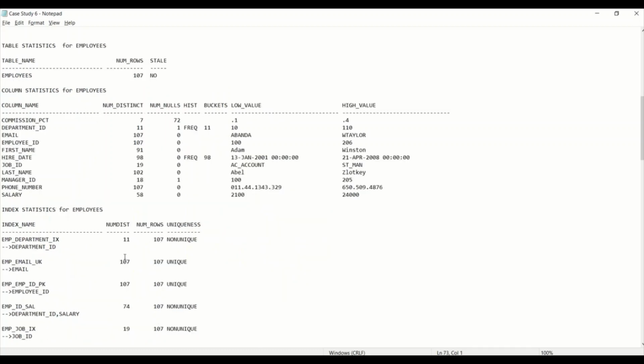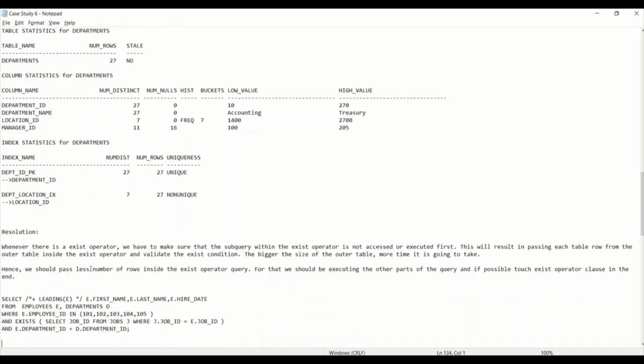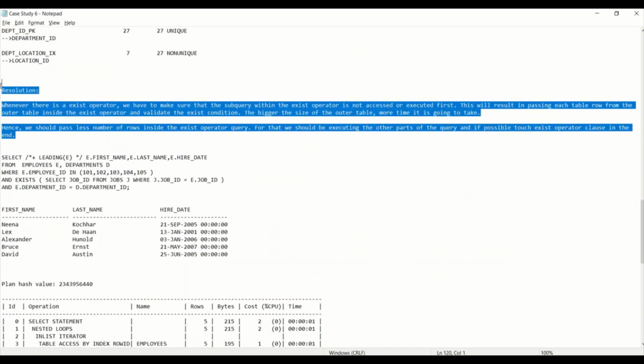So before we start, let's see some table statistics. I have used the same table statistics as part of my previous case study. The employees table has 107 rows. Employee ID is the primary key in this table, so again it has 107 distinct values. In the departments table, department ID is the primary key, which has 27 distinct values, and the total number of rows in the departments table is also 27. I mentioned this resolution over here, and I have also attached this case study in a link, which is present in the description. So let's see the resolution.